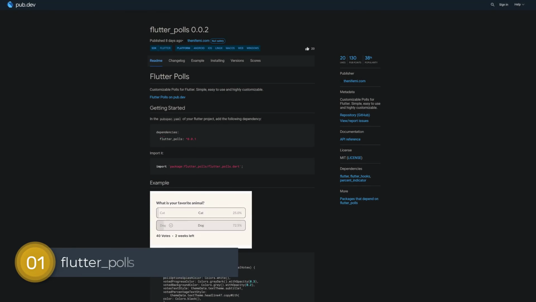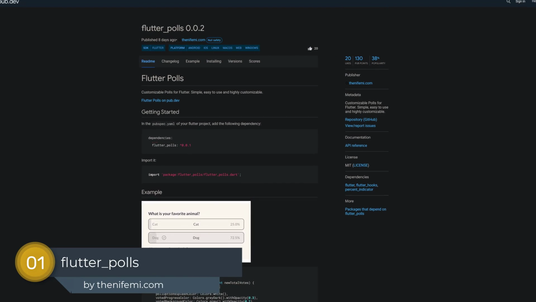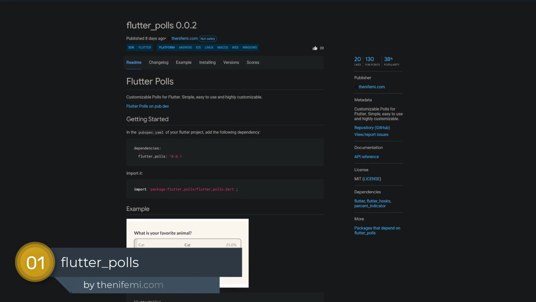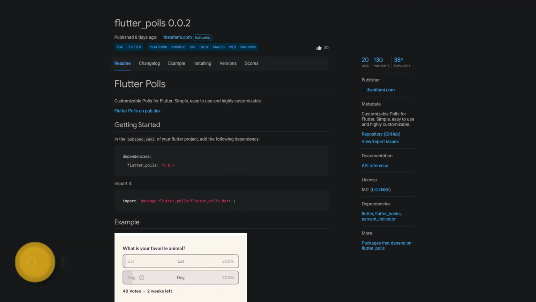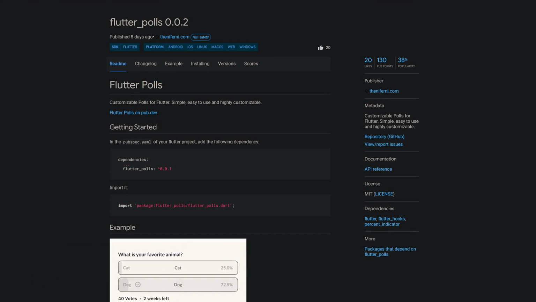And last but not least, the number one of release week 18, the package Flutter Polls, providing polls for your Flutter apps, simple, easy to use, and highly customizable.